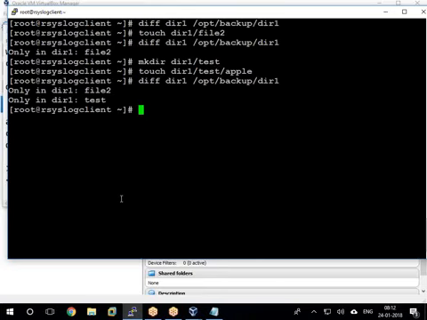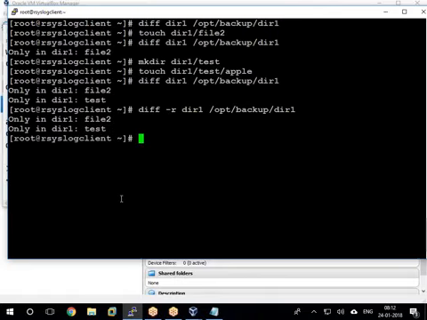It won't show them. So if you want to see the list of differences recursively, in the parent directory as well as subdirectories, we have to use the -r option. With the -r option, we can differentiate recursively.